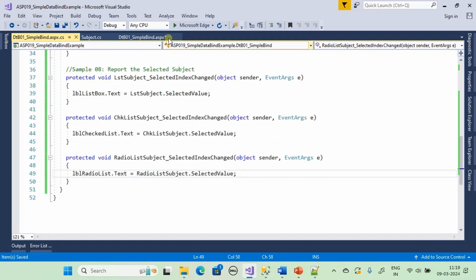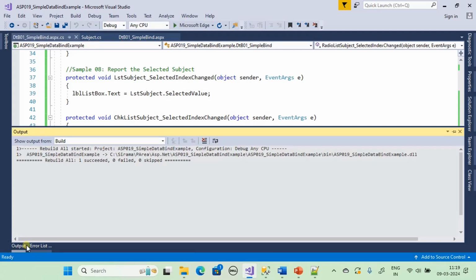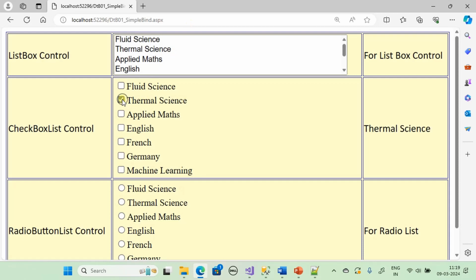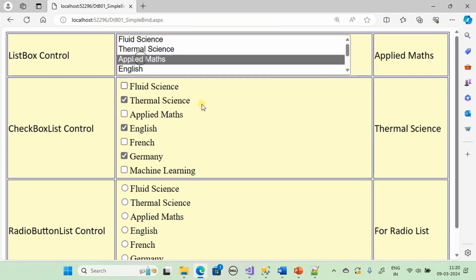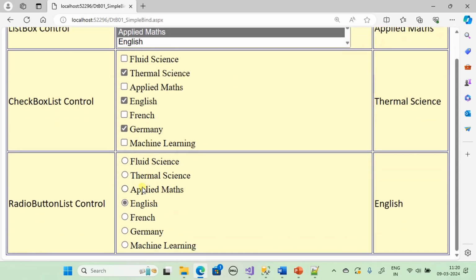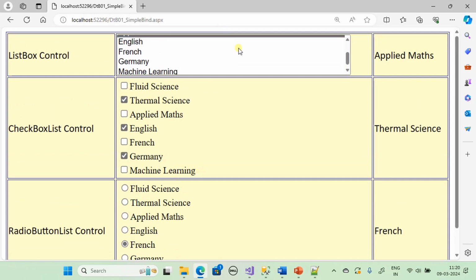We are done with the code. Let's rebuild the solution. All right, now we can run it. Here you can see, and that's all in this video, you can see how the auto postback is working.